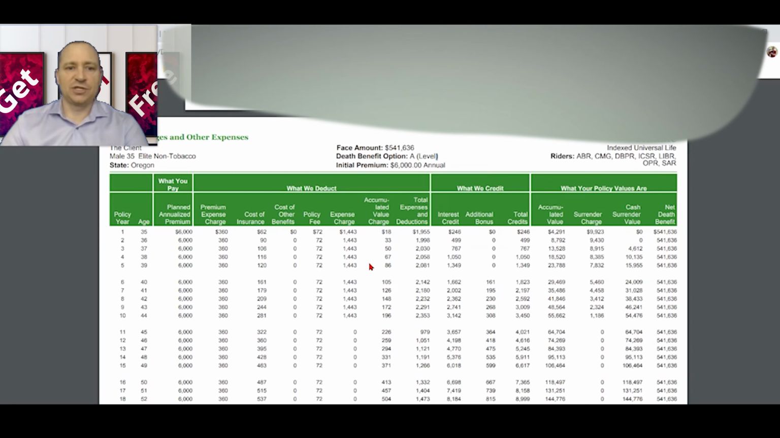What are expense charges? It basically makes up for what the agent makes. Okay. Your expense charges is the commission that gets paid to the agent as it slowly gets pulled out of the cash value in your policy.